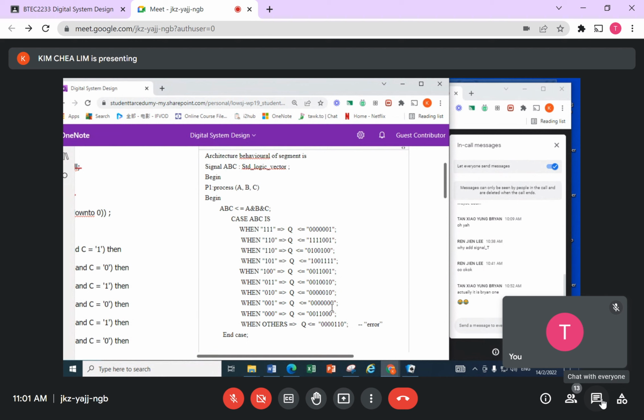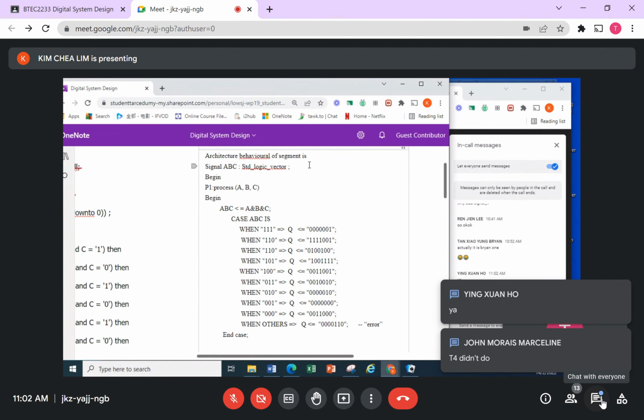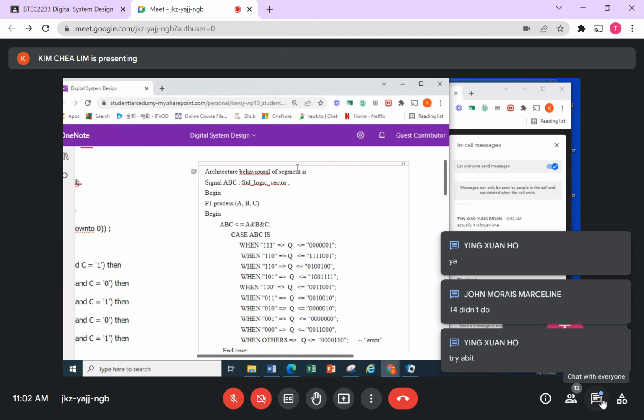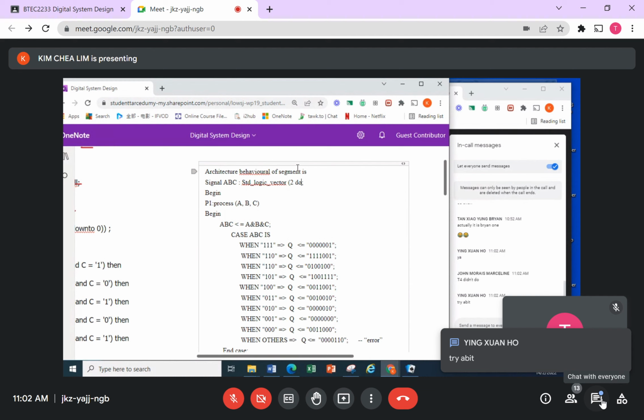Hi, the rest, did you all do your homework or not? Today I only see Adin's, Brian's, and Chen Wai's homework. What about the rest? Yin Xuan, Kok Wing? Nobody pointed out that I made a mistake here: standard logic vector, 2 down to 0.